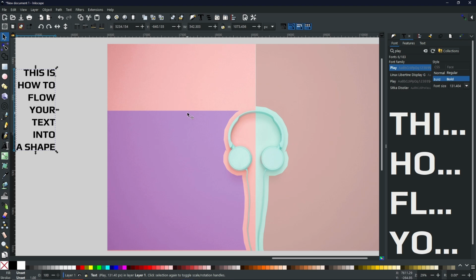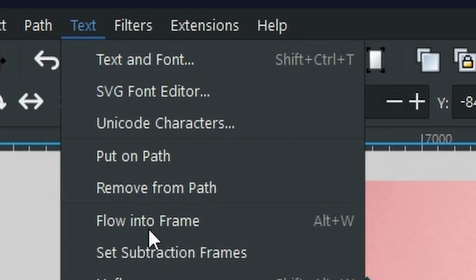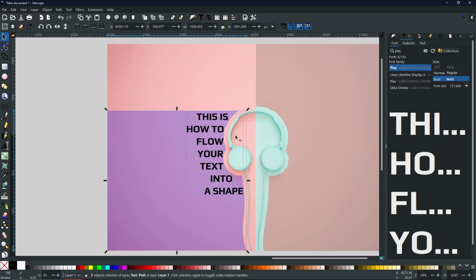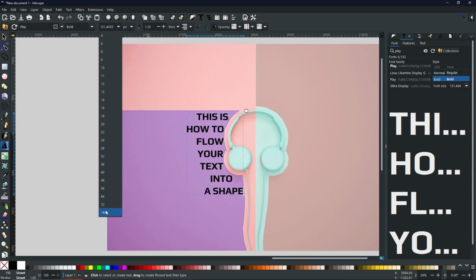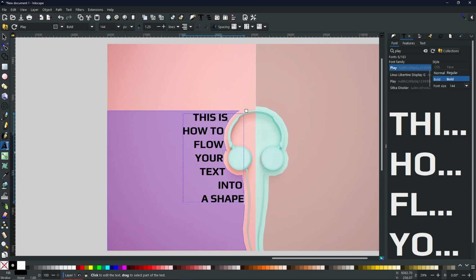Now if I select the text again, hold shift, select the box that we've created and go to text, flow into frame. As you can see, it is now way better. Now once you have the text in the place that you want it to be, you can increase the size as you see fit. Just by selecting it and going back to your text tool, you have the options on the properties toolbar at the top. So you can increase or decrease the text size as you see fit.